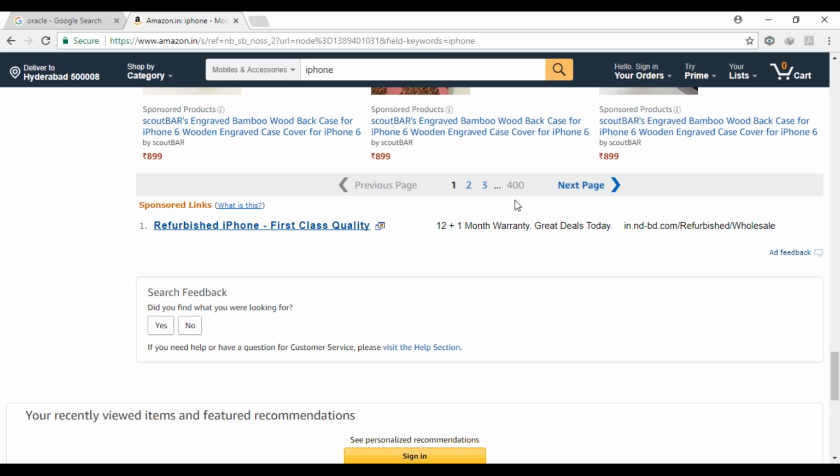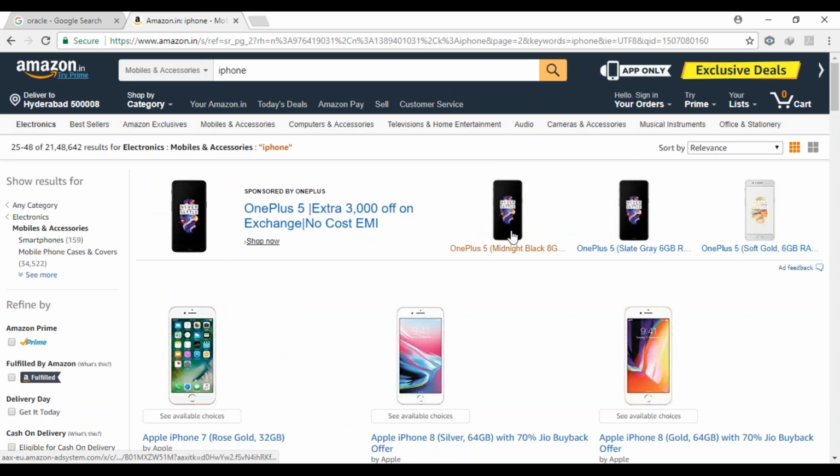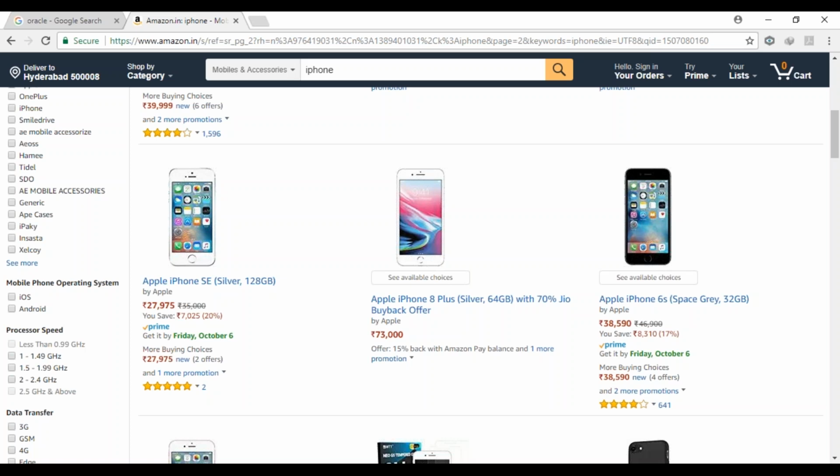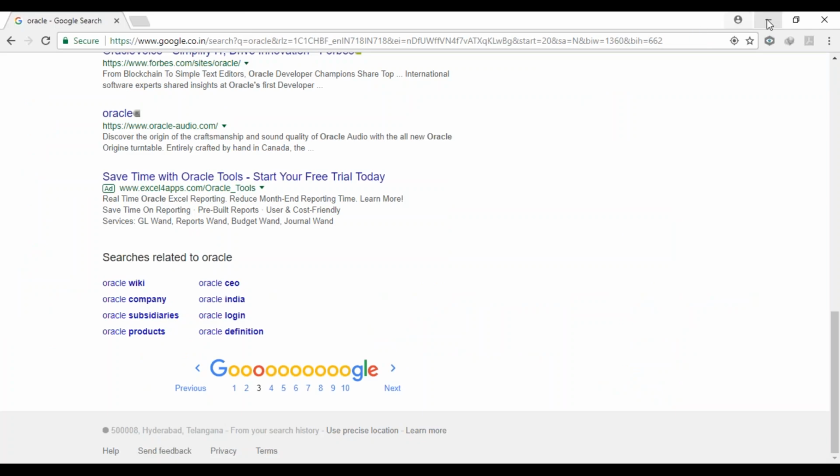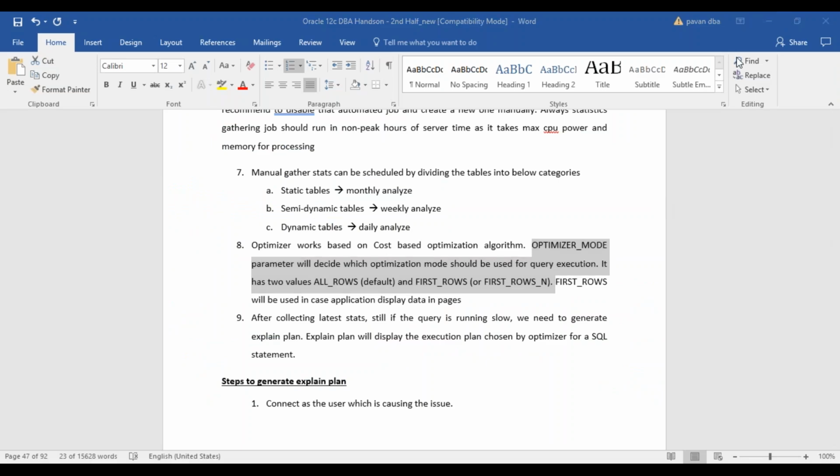It is starting from page number 1 till approximately page number 400. Maybe it is displaying 25 results per page or something, and when you click on next, it will process the next set of 25 and display it on the screen. This is what we call an application displaying data in pages. If you have any such application, then you should go for this optimizer mode, first_rows_n. As I said, n is a numerical value. If you are displaying 25 results per page, then you need to say first_rows_25. So every time 25 rows will be processed and it will give you the results.